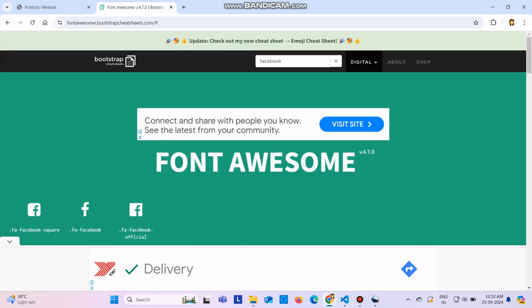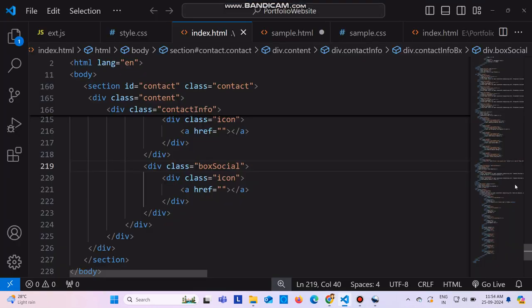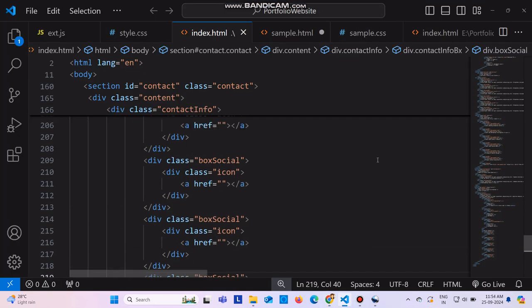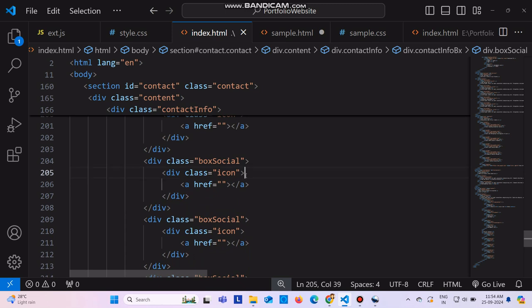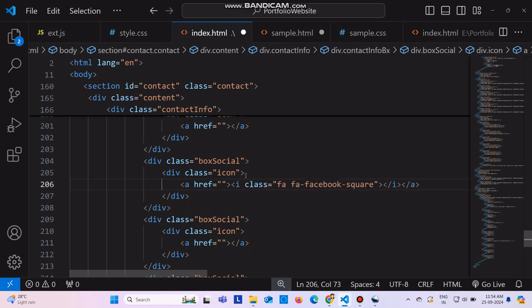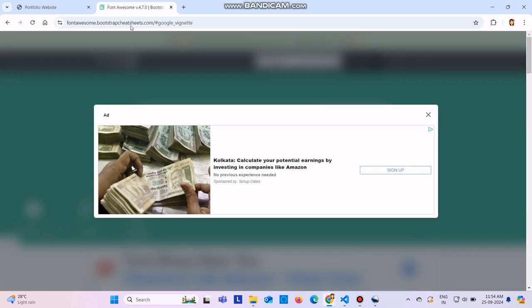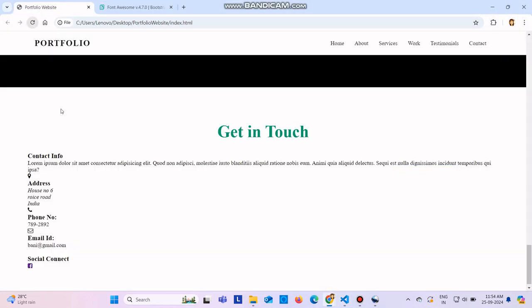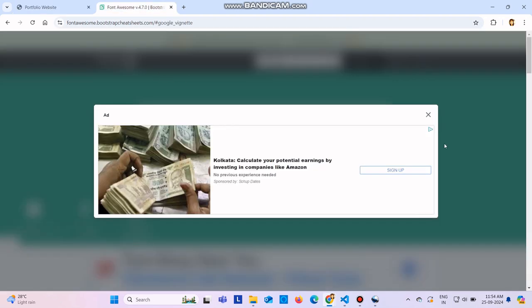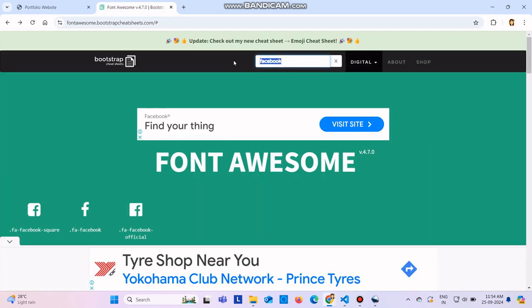Now I will go to my Visual Studio and paste it inside the ahref, because on clicking that I need to go to some other page. The first one is for Facebook. So inside ahref, paste that copied part. Next I need one for, say, Twitter. If I refresh this, you see the Facebook icon is coming.